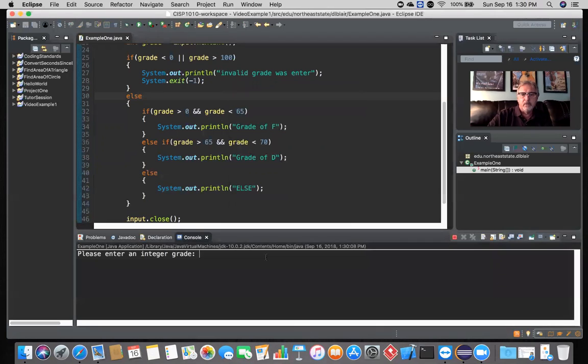So I'm going to enter a 0. Well, I see I have a problem because 0 is valid, but 0 is not tested for here. So it's going to have to be greater than or equal to 0 and less than or equal to 65. Is that correct? Well, 65 is actually a D, so let's test this and see what happens. A 65 says it's an F. So here, the less than or equal to is not valid.